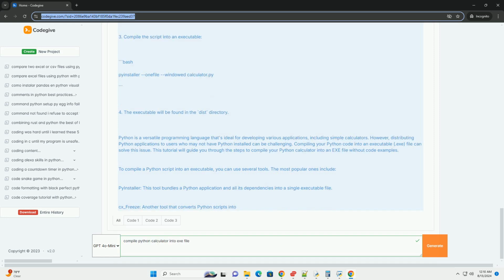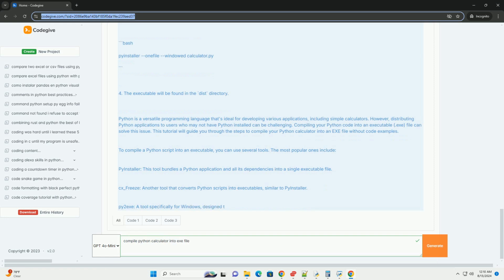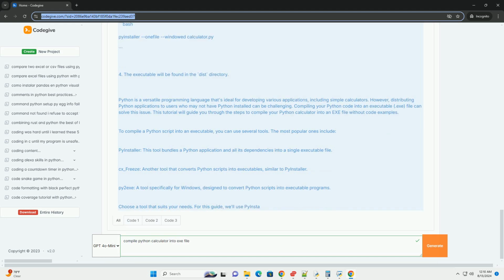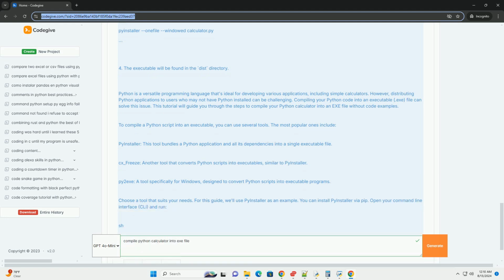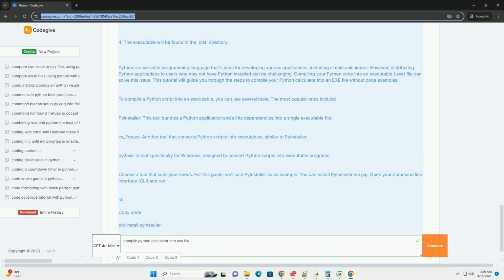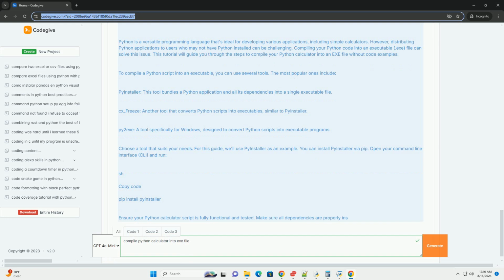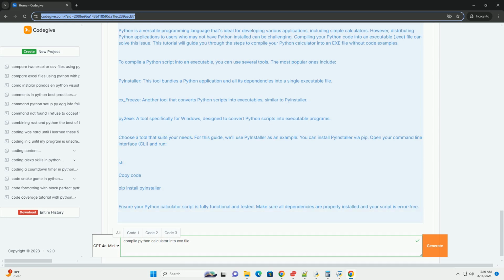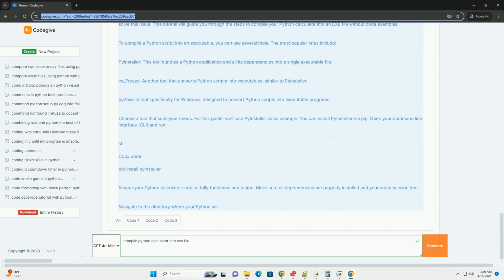6. Test the executable. Run the generated .exe file to ensure that it works as expected. Verify that it performs all the calculator functions correctly and does not have any missing dependencies or errors. Additional considerations. Dependencies. Ensure that any external libraries or modules used in your Python script are included in the compiled executable. Tools like PyInstaller generally handle this automatically, but it's good to test thoroughly.